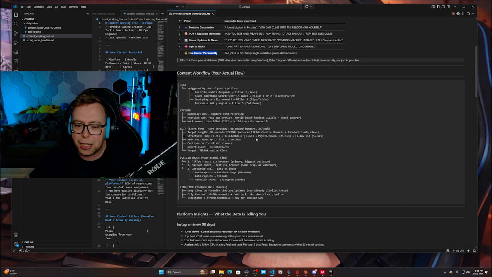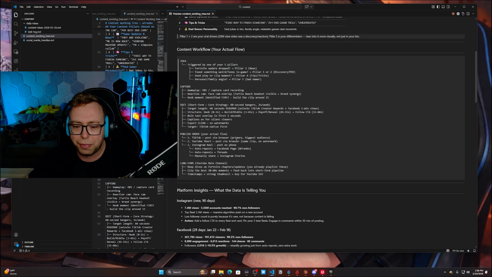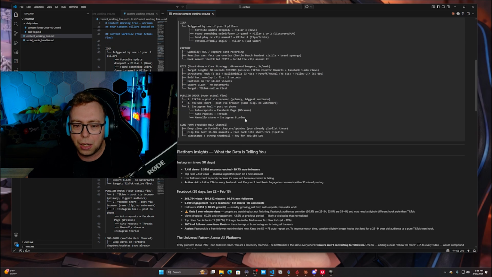Then it mapped up my content flow. I gave it some more context, right? So ideas, right? Capture, how you capture, of course we capture with OBS, how we edit these, quick fast hooks for most of social media. Publish workflow, how I do it: I post to TikTok and YouTube Shorts from my browser, and then I download that video and I post on Instagram.